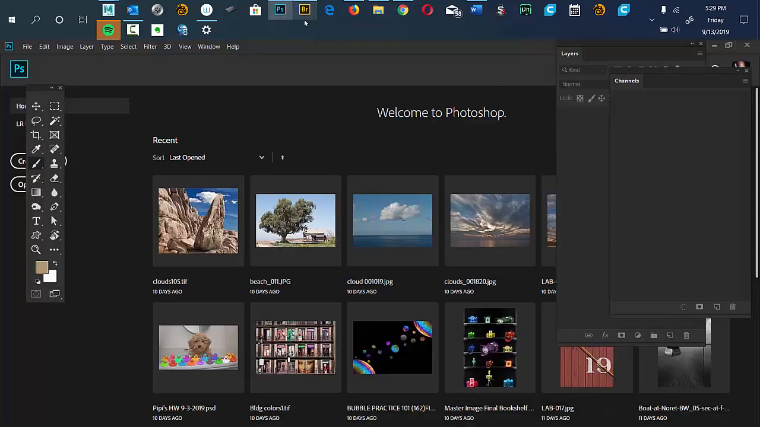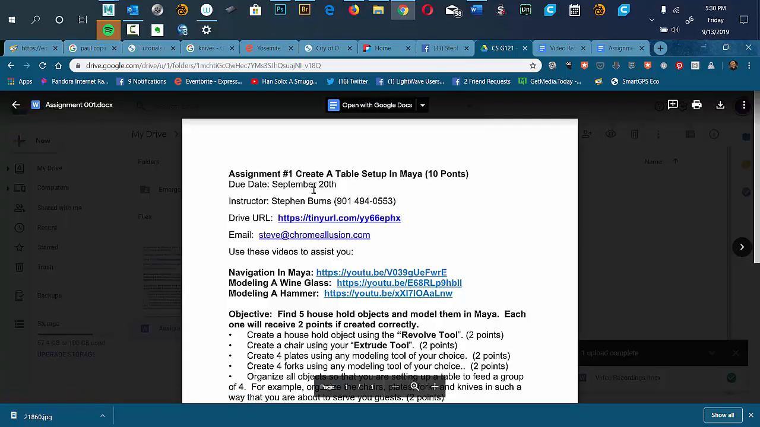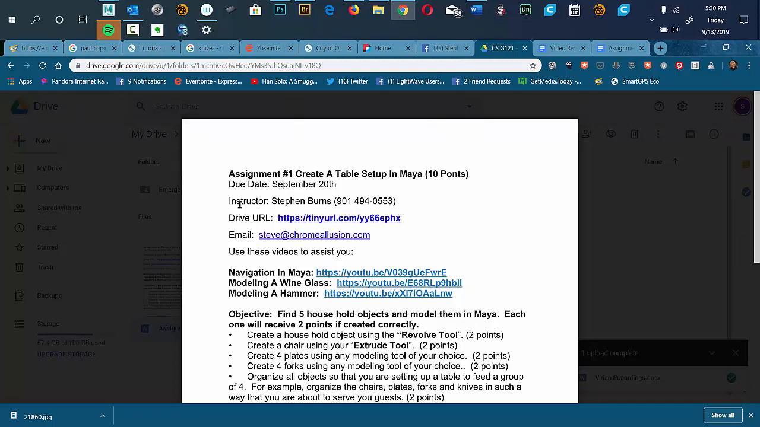I want to bring your attention to that document I've given you for the assignment. On all the assignment documents, I gave you the URL, but I didn't give you the actual images URL. I've got a whole bunch of images I'm going to be using for all of my Photoshop classes that are on Google Drive. I'm going to give you that link right now.